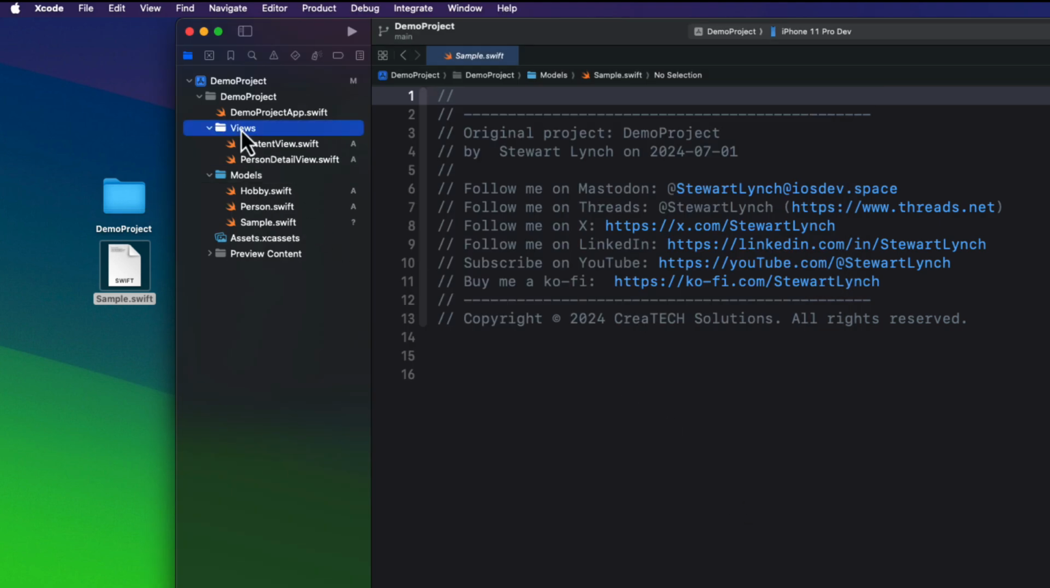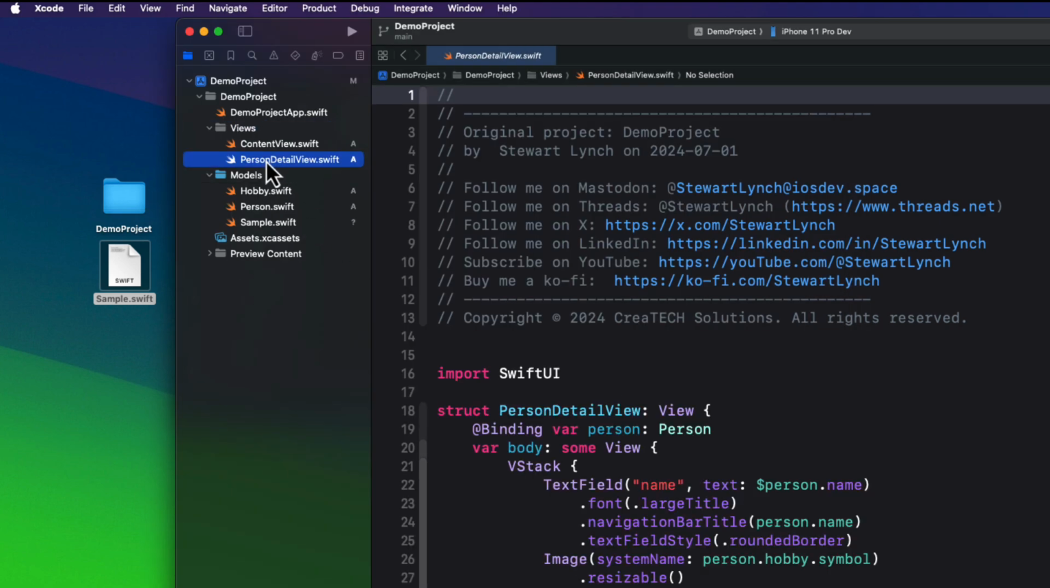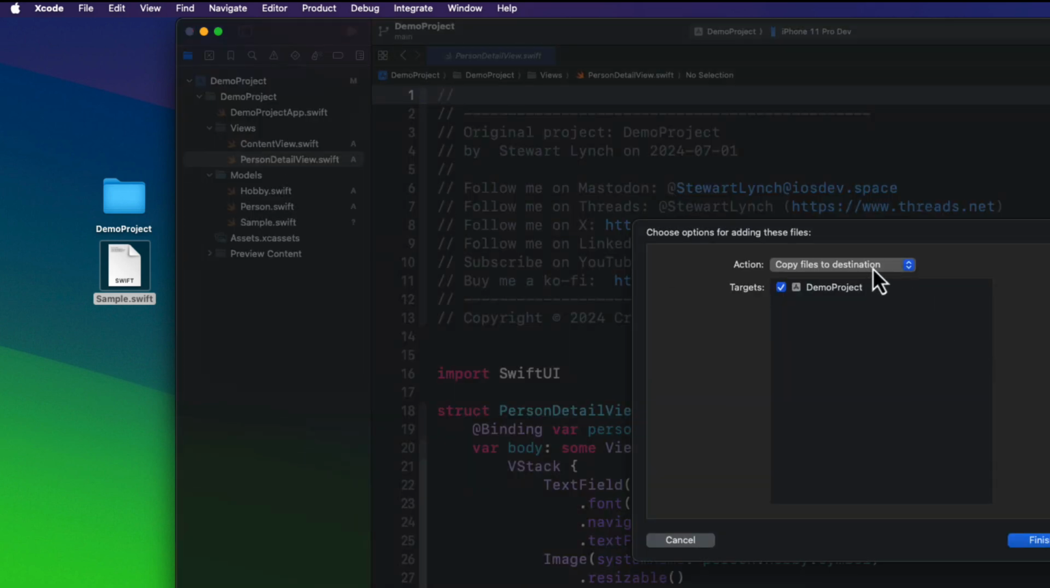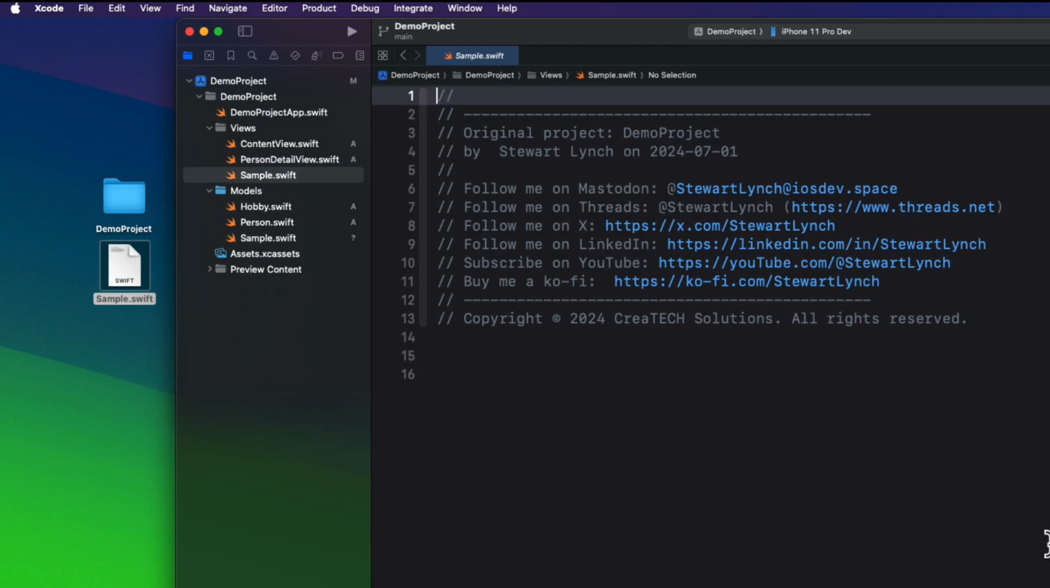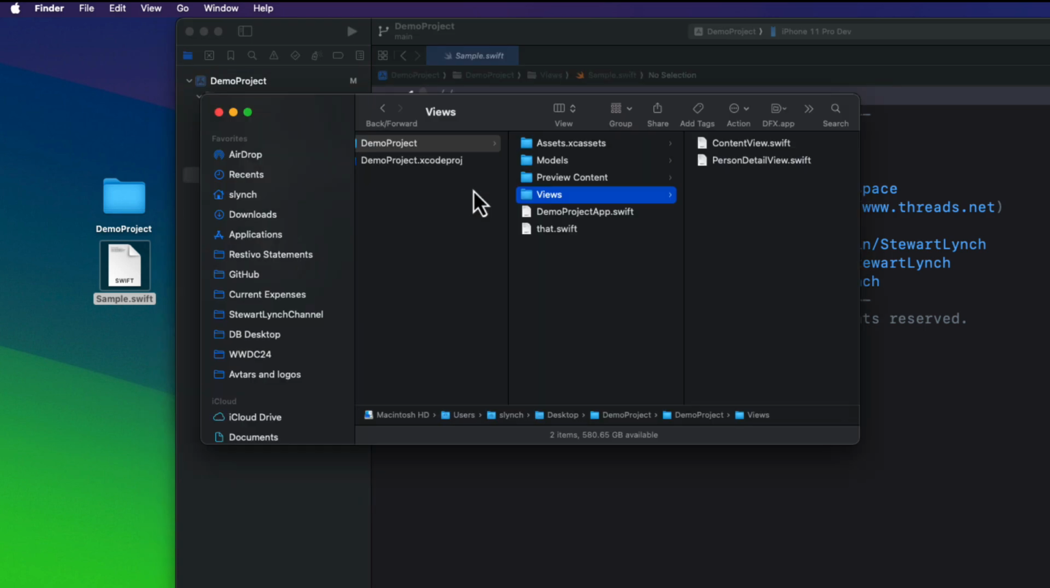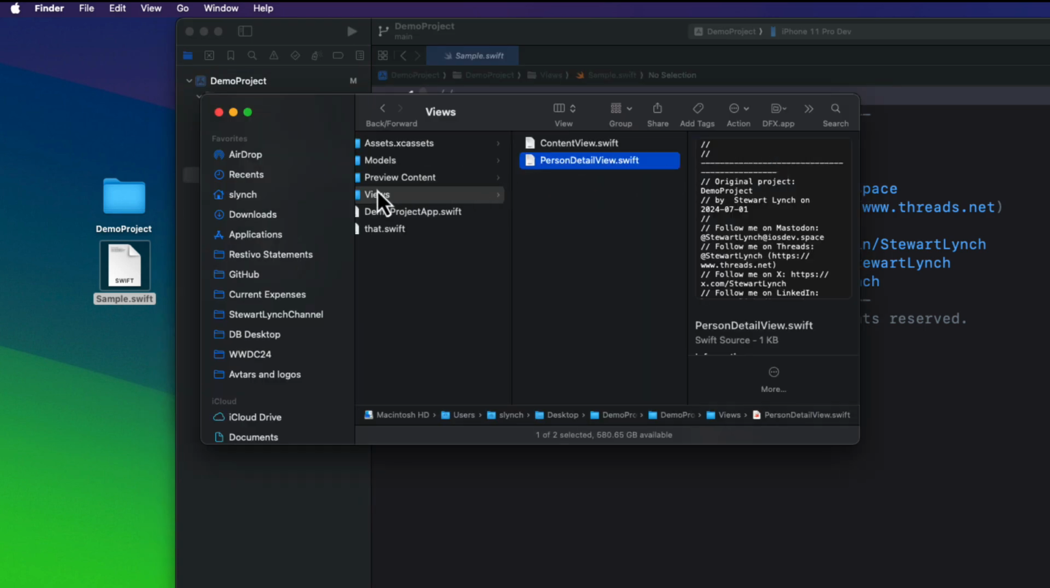So let's add that desktop file to the Views group now. Well, this time there are three options. I can copy and move as before, but there's a third option called Reference Files in Place. Let me choose that option. Well, the file is added to my project. But if I inspect the Views group in Finder, you'll see that it's not there. It's simply a reference inside my project navigator.